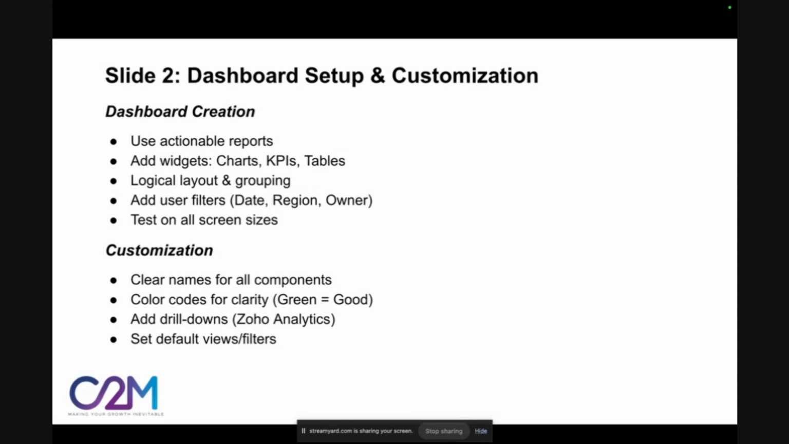So now coming to the dashboards, let's say you have the reports ready, you know what you want to build. Now it's time to build the dashboards. First of all, you will define the usable and actionable reports which you have built in the previous step. You will add widgets, which are charts, KPIs, tables, also called components. Then we will define the logical layout and grouping. You will define which one is the most important for you, so you will put them at the top and the rest at the bottom. Then you will add filters, which are date, region, owner, and then you will test that particular dashboard on all screen sizes to make sure that every screen size fits into that dashboard view.